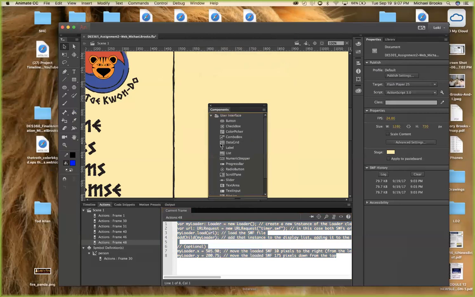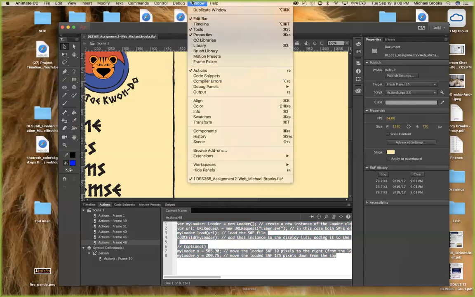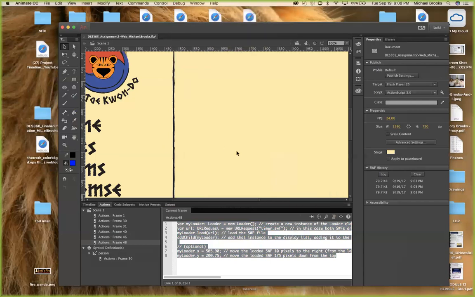All right. Also, come down here, video. I could have, rather than went and looked it up, just gone to here. Okay. So these are all things that you could start to play with. Window. Extensions, browse add-ons, so you can add add-ons to it. Workspaces, hide panel.